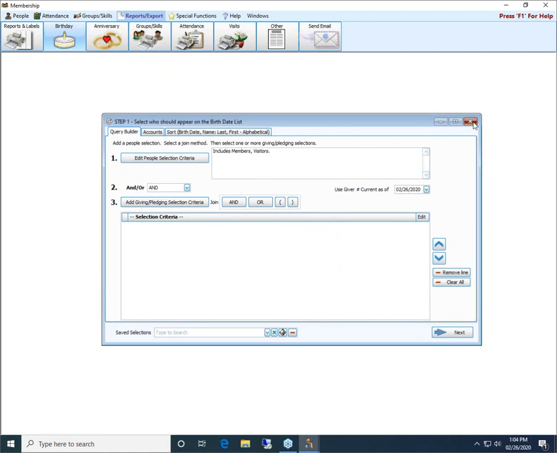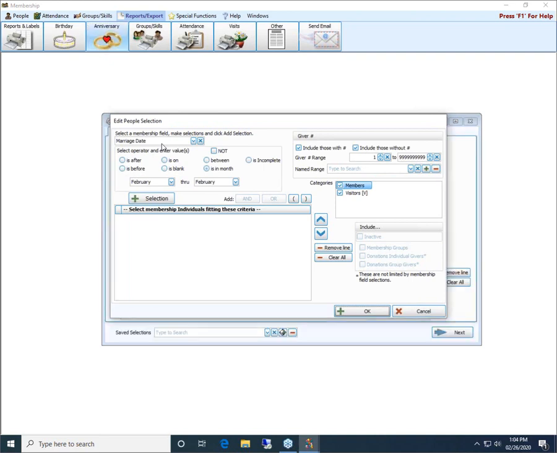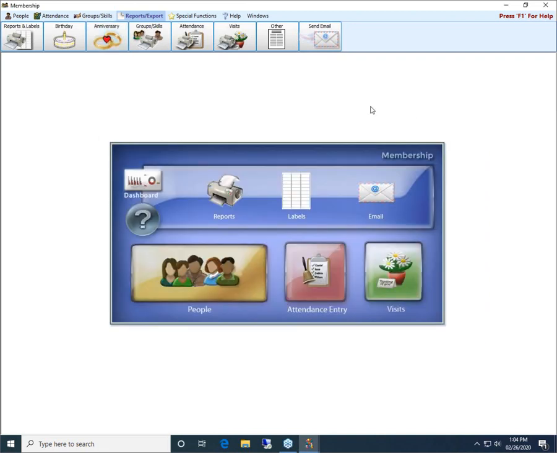Same thing if I go up to anniversary and choose reports, and I could choose any of these and it would be very similar, but we're just looking at step one of the reports right now. When I do anniversary, notice it pops up with marriage date in the month of February. I close this and show you real quickly the group skills. Either one of these will do the same thing, so I'll just show you groups classes here.